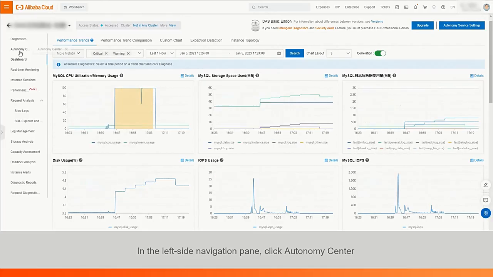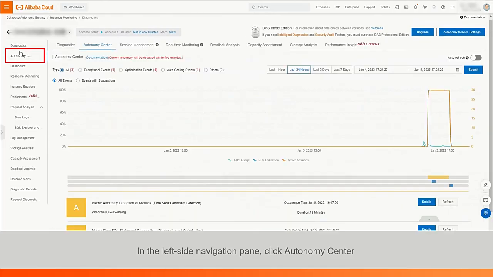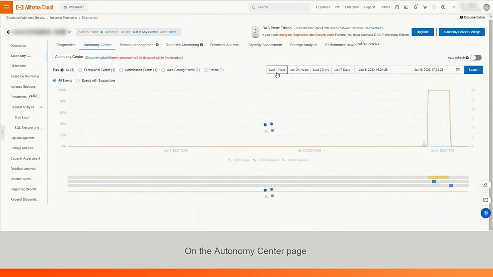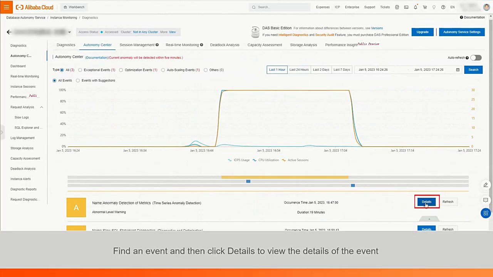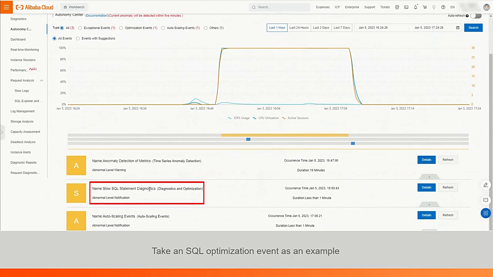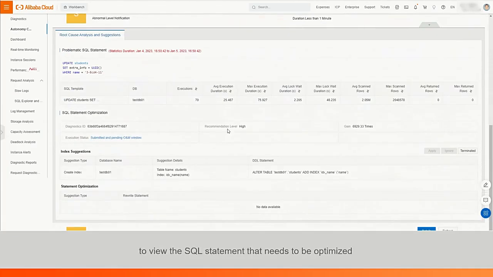In the left side navigation pane, click Autonomy Center. On the Autonomy Center page, select a time range to view events that occurred within the specified time range. Find an event and then click Details to view the details of the event. Take an SQL optimization event as an example. Click Details corresponding to the event to view the SQL statement that needs to be optimized, and the operations performed to optimize the statement, such as the suggested indexes and optimized statement.